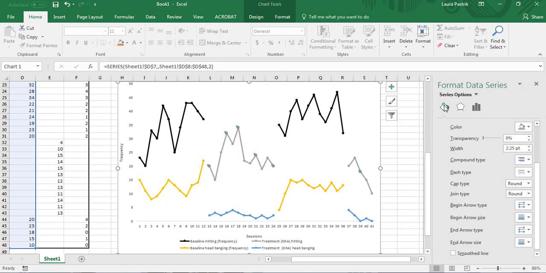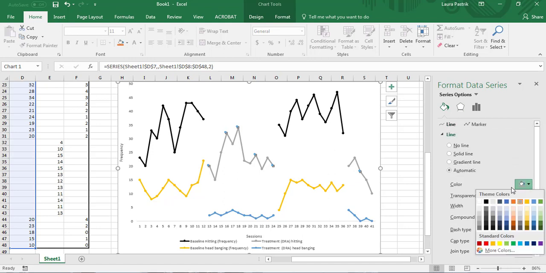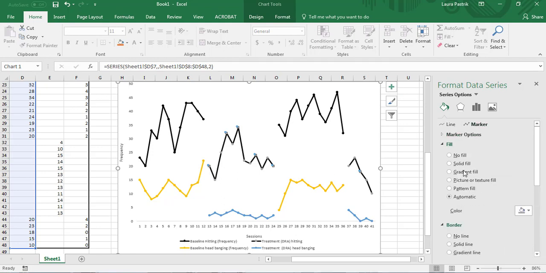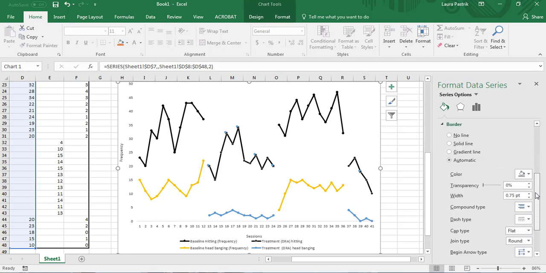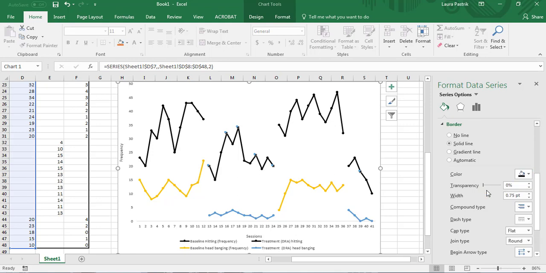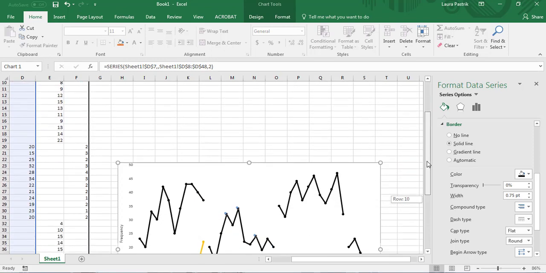If you have this open already, you don't need to right click. So I have line, and I'm going to make it black. Marker. I'm going to make the fill black. And go down to border and make that black as well. So that's hitting. My next set of data is for head banging.